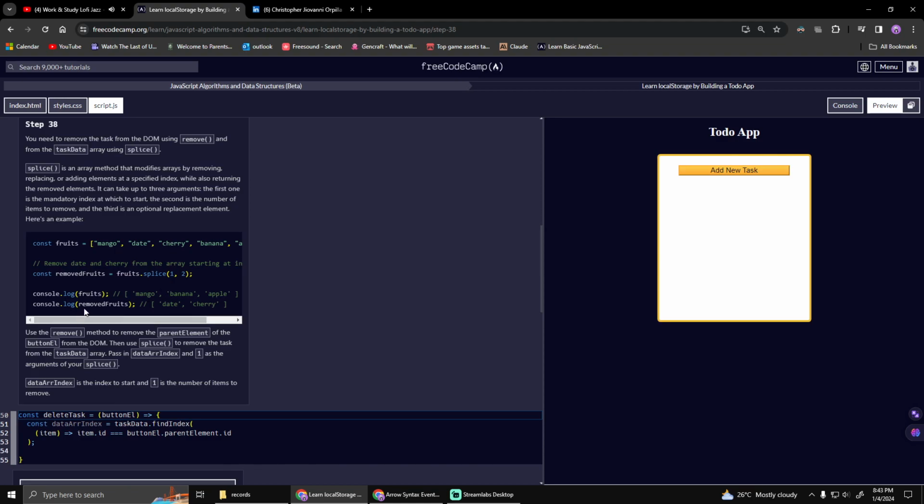We would then log the fruits, which is the array. The expected output would be the modified array, which would be mango, banana, and apple. And then the last line of the code would be the removed elements from the array, which are grape and cherry.